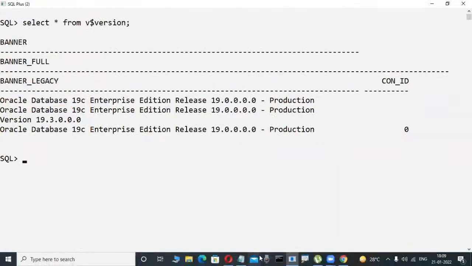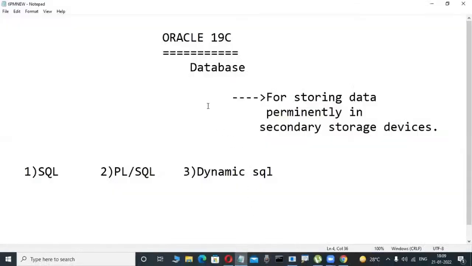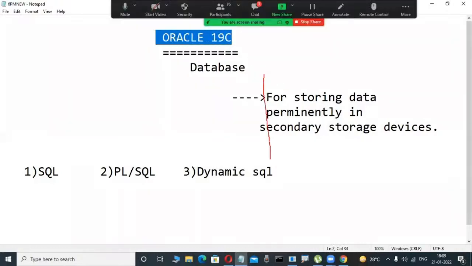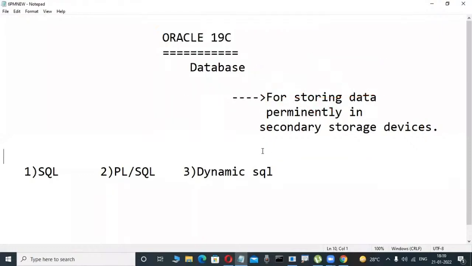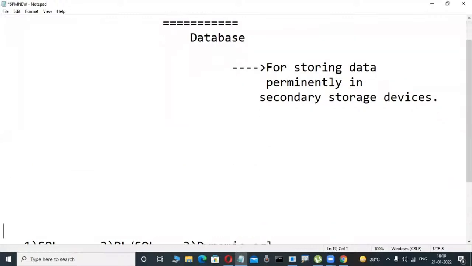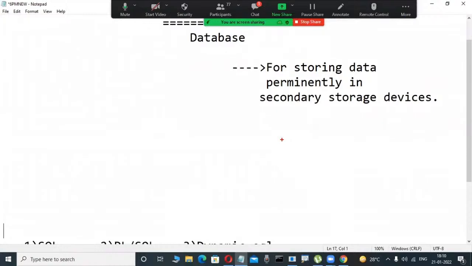What does this database mean? Once we install Oracle software, some place is automatically created on the disk. In this place, we permanently store data. These types of databases are relational databases, available from 1970 onwards.